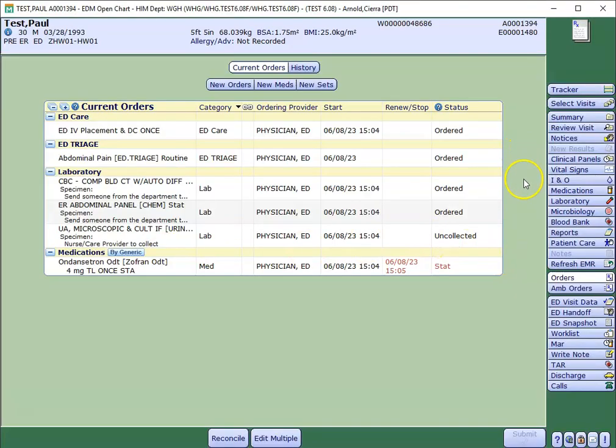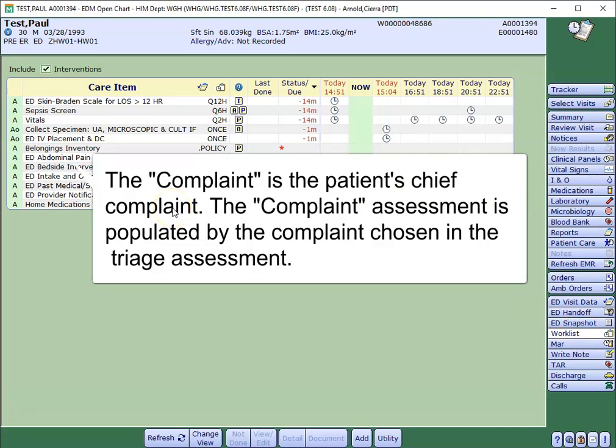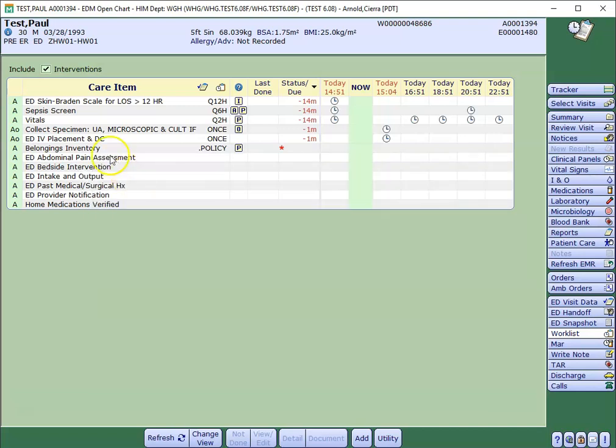Next, I'll complete some documentation. So I'm going to go to my work list. And here I'll want to complete my complaint assessment. The complaint is the patient's chief complaint. The complaint assessment is populated by the complaint chosen in the triage assessment. So my patient came in for abdominal pain.